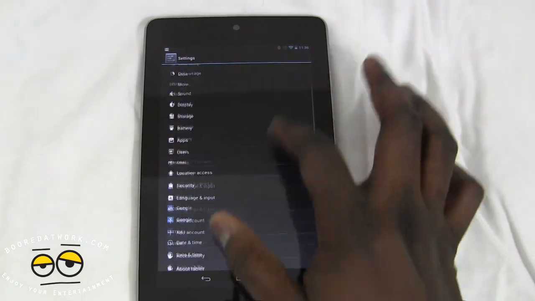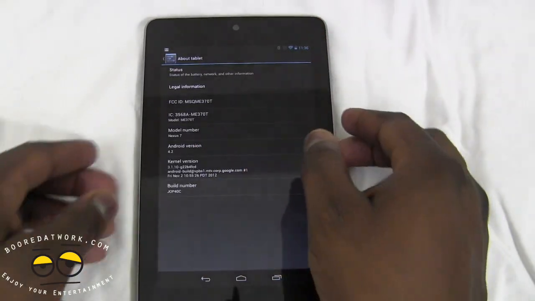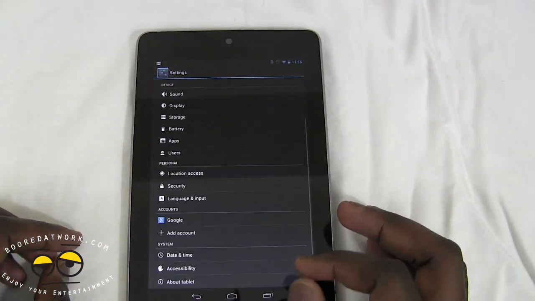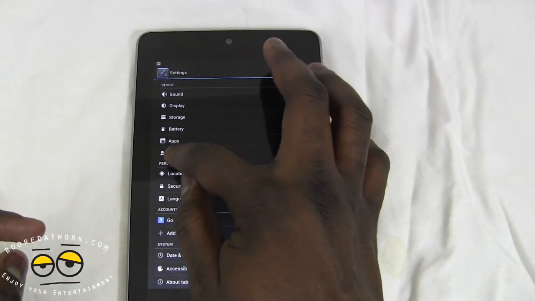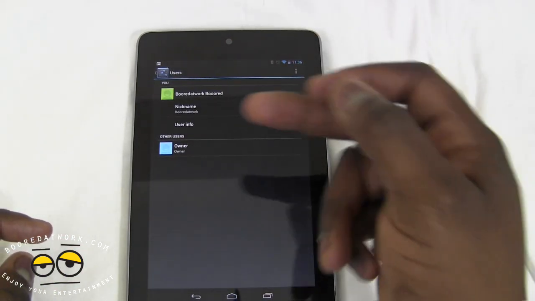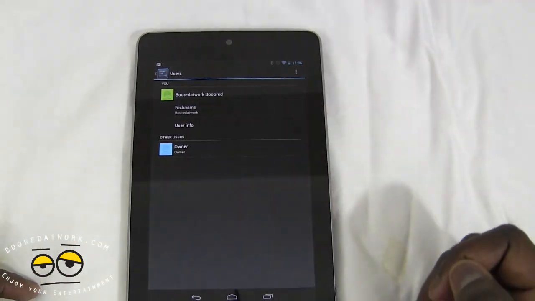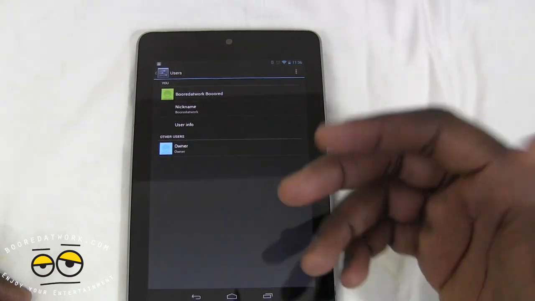If you go into settings and go to About tablet, you can see Android version 4.2. Let me move that a little closer so you can see that quite clearly. A couple of the things that are new and added is, of course, users. You can add a new user, and you have Owner as a user. If I was in the owner account, I can easily delete that user. There will be a delete button right there, and that's it.